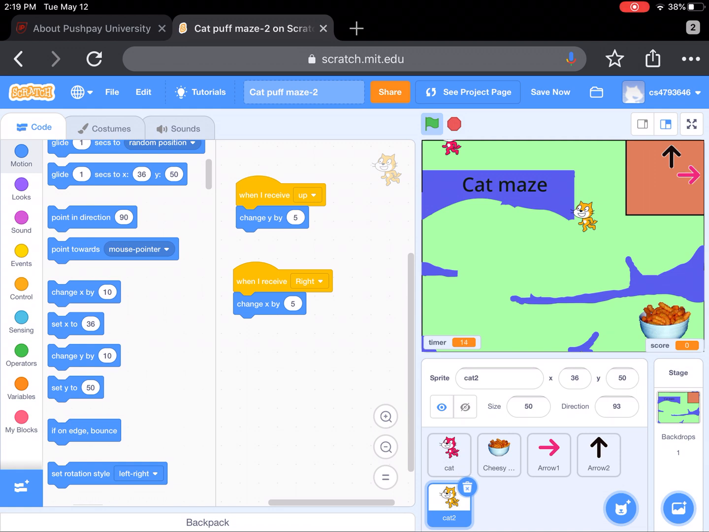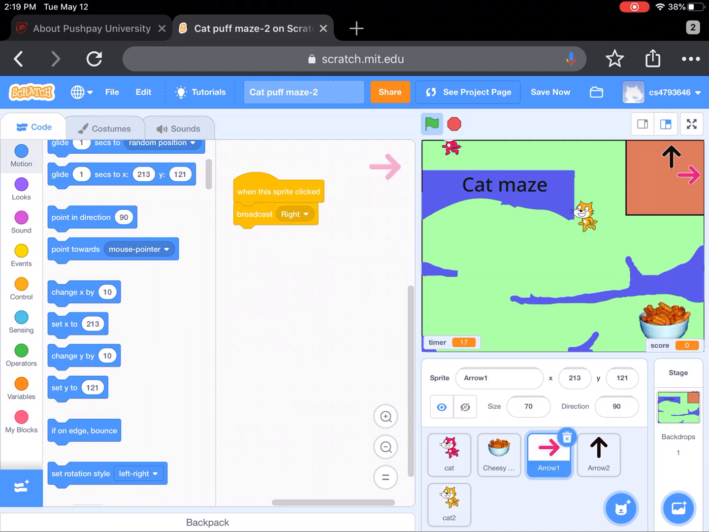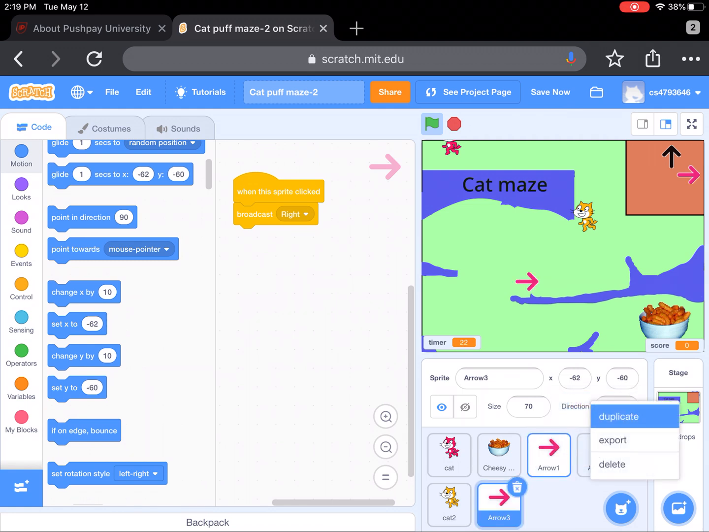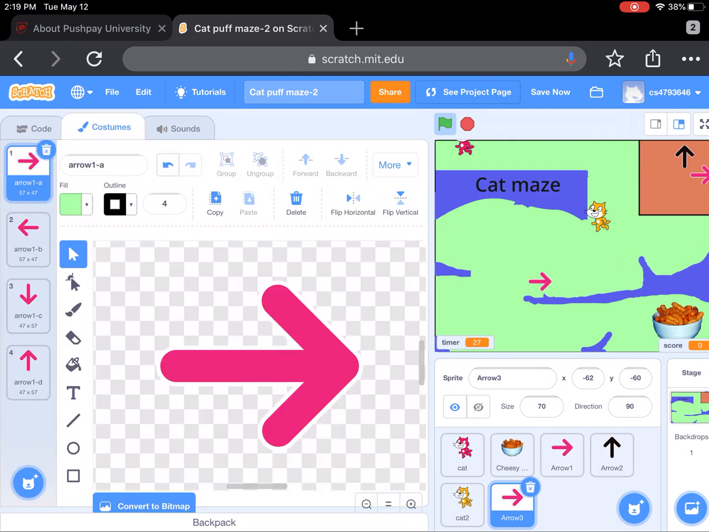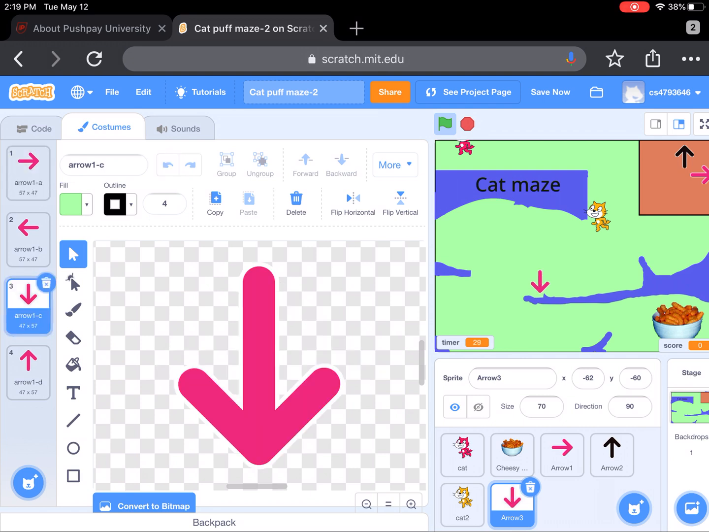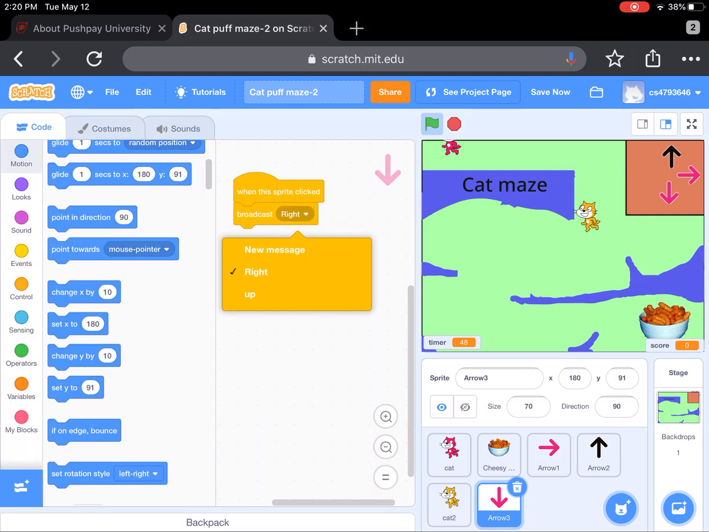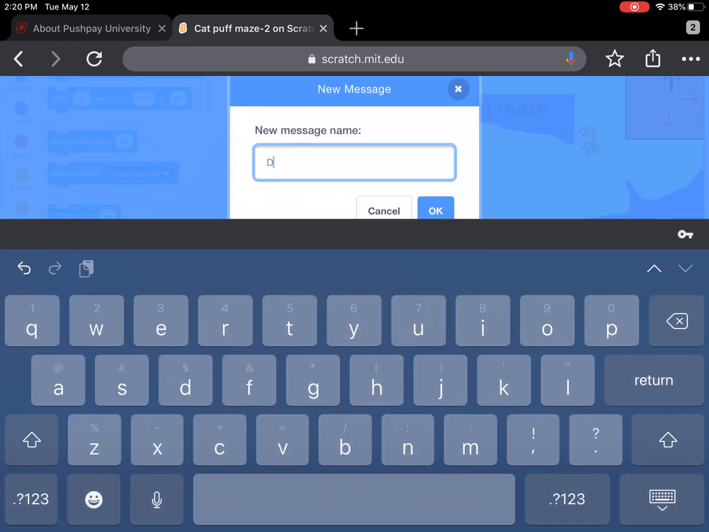And so now what I can do is I can go to my arrow that I just programmed and I'm gonna press down on it and hold, and I'm gonna hit duplicate. Now that's not gonna duplicate everything about it, but if I click on it, I can change what it looks like. So now I can create a down arrow. I'm gonna drag that into where I want it to be in my code. And there we go. And so I'm gonna change my code to broadcast new message and call it down.